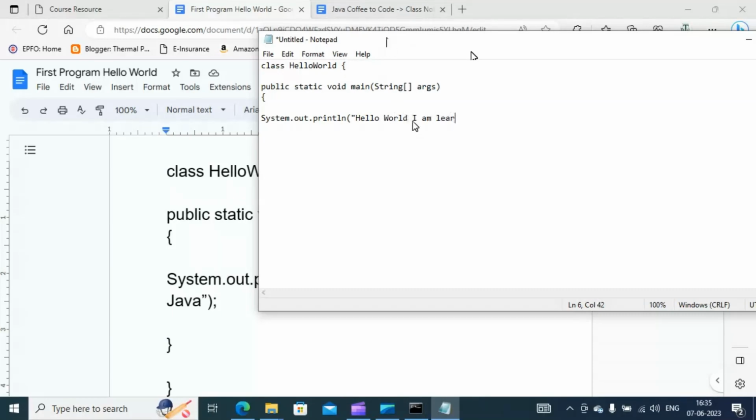I am learning Java. And this end hour of ours is called a semicolon. This is next to L on your keyboard. Next to L on your keyboard, please have a look. This is called a semicolon. It's not a colon. This is colon. We don't want colon. We want semicolon. A dot and a comma.